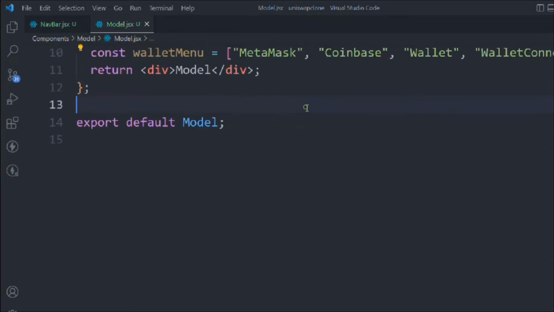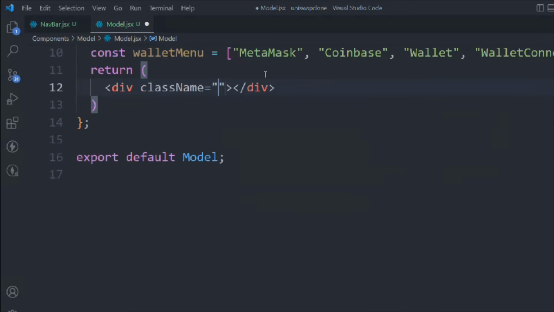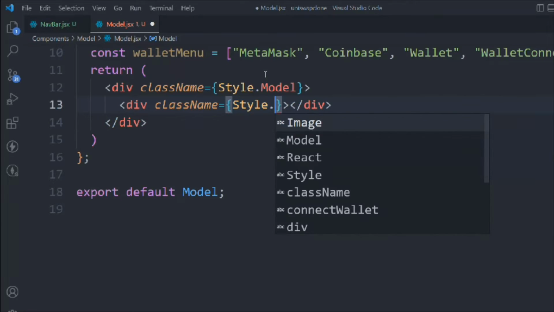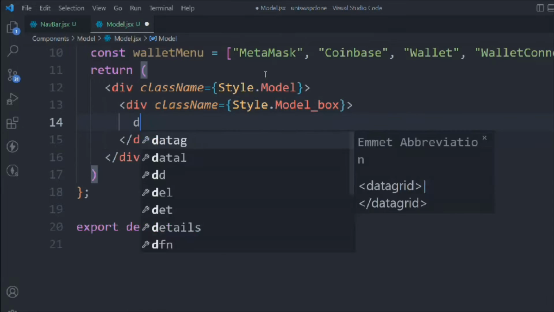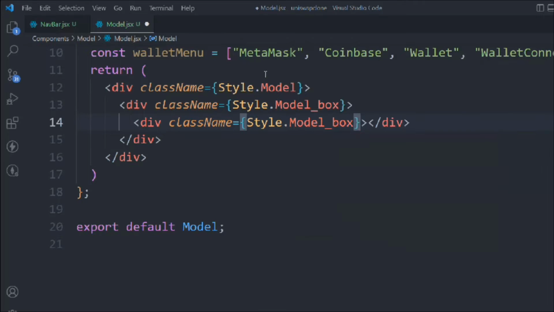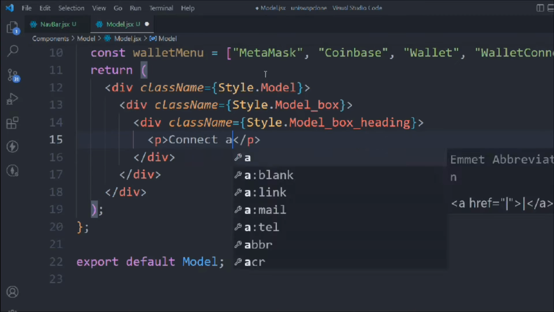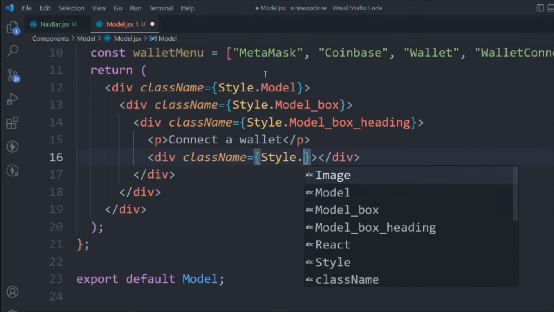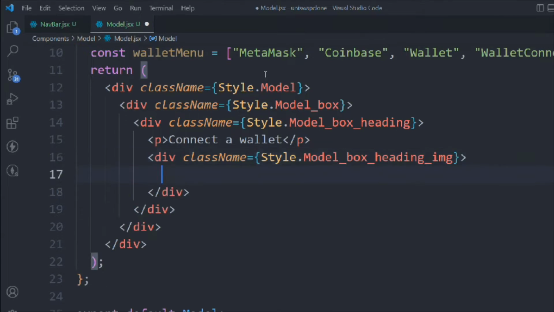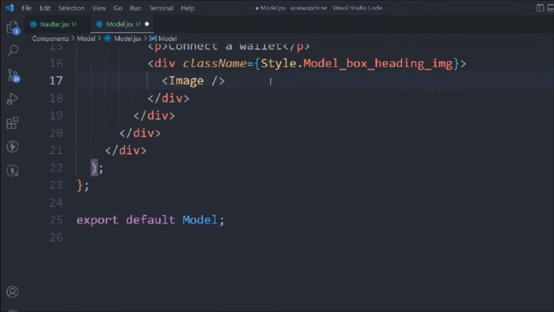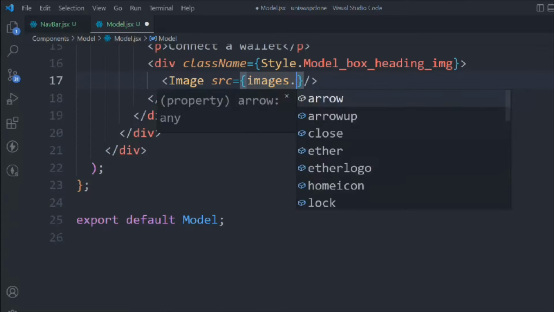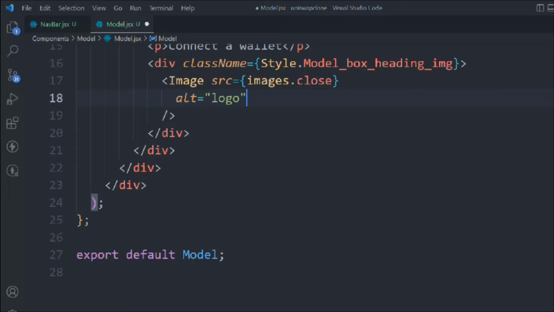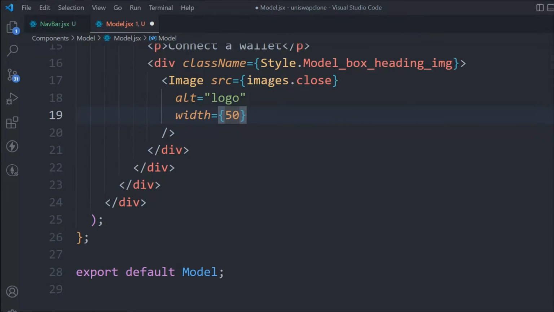Now we have to start working on the JSX. So we'll take a div, it will have a class called style modal. Inside that we'll have another div, it will have a class called style modal-box. Inside that we'll have another div, it will have a class called style modal-box-heading. And in that we're going to display the text, Connect a wallet. Down below we'll have a div with a class called style modal-box-heading-image, and it will have the image. I'll take the image source, image close, and this will say alt. Generally this one is the close one.